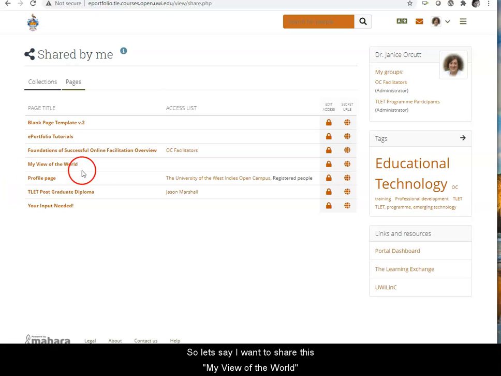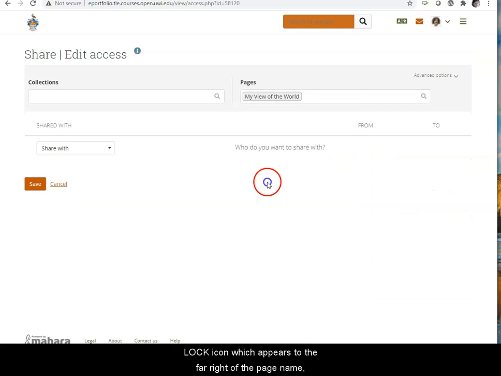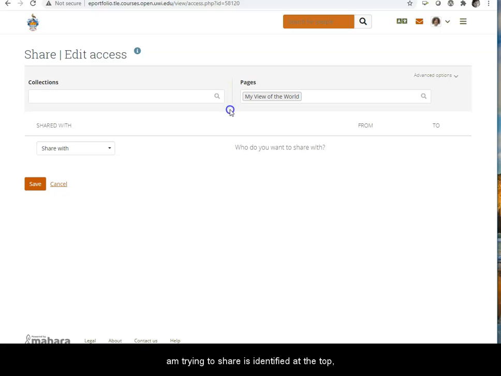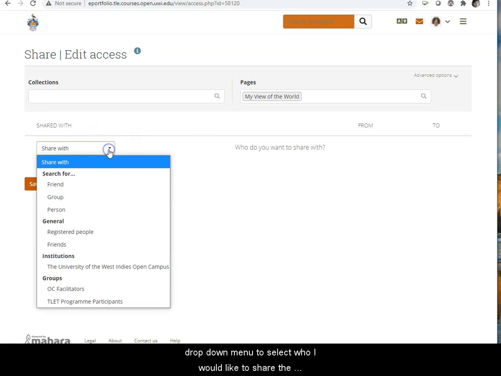So, let's say I want to share my View of the World page. I would click on the little lock icon, which appears to the far right of the page name, and I am presented a new page where I make my sharing decisions. You can see that the page I am trying to share is identified at the top, and here in the middle is a Share With drop-down menu to select who I would like to share the page with.